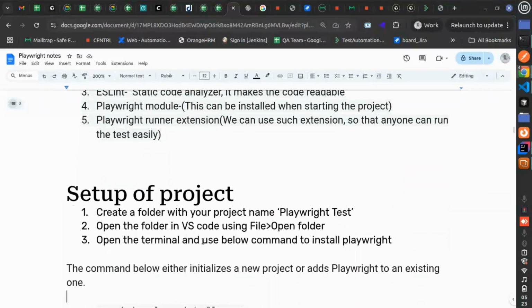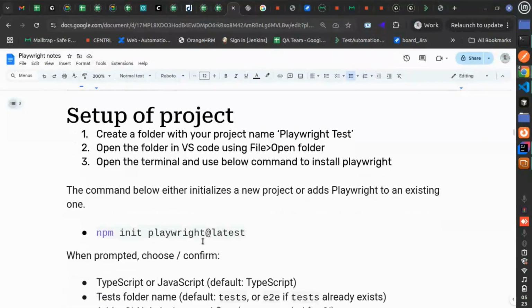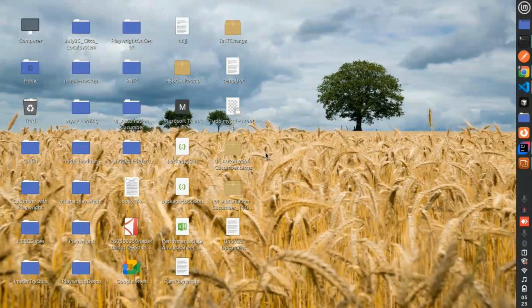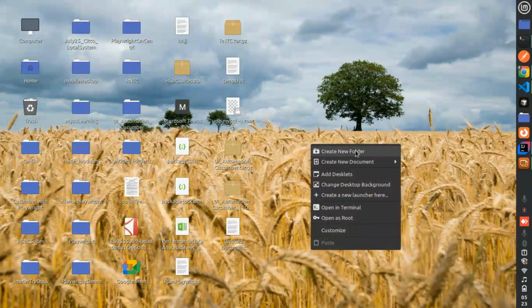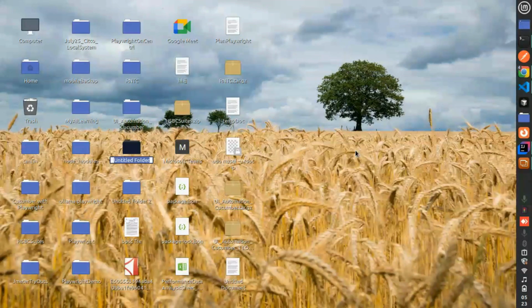Now we'll set up the project. How will we set up the project? Let's start. First, we need to go to some location on your machine and create a folder. Give any name to your folder. I will name it Playwright class. This is the folder where I will be working on my project.